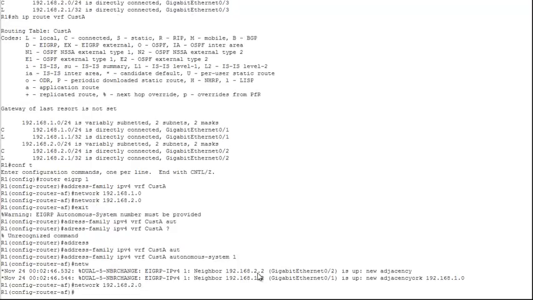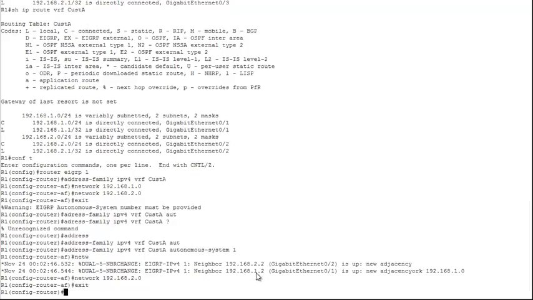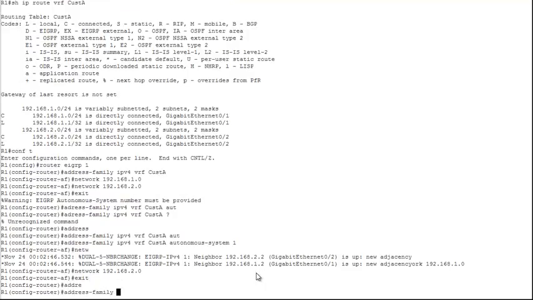And you can see my adjacency came up with both my neighbors because remember R1 in the cust A VRF are connected to routers 2 and routers 3. And I said I already pre-configured them with EIGRP because what we were focusing on here is not how to configure EIGRP. We were focused on configuring VRFs and seeing how they can be separate instances, use same addresses, and things like that.